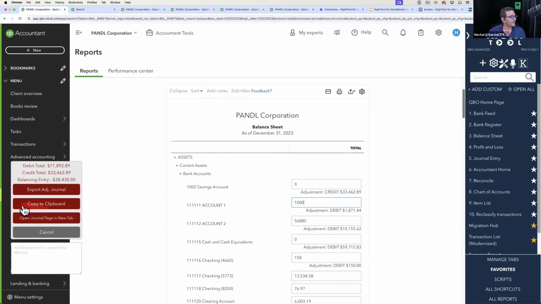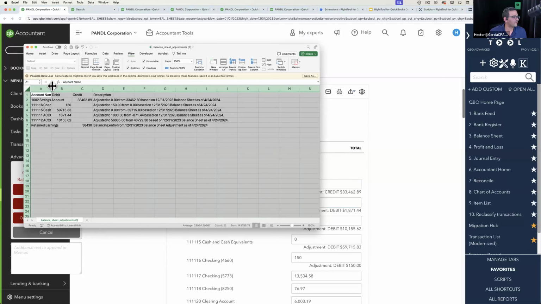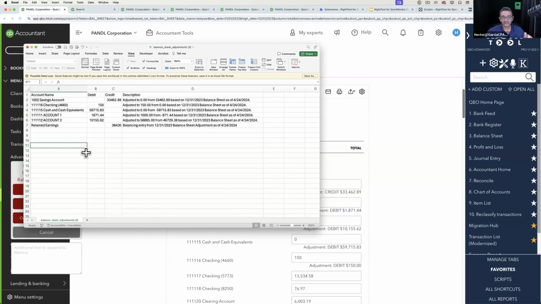Now you've got a couple things to do. So one is you can export the adjustment journal. You just click on export and it simply exports a CSV file. You can open the CSV file in Excel. You have the choice of making changes, adding notes, whatever you want to do before importing it. But basically, it is a worksheet. It lets you know this is what the journal entry would look like if you wanted to back into these numbers in the balance sheet. So there's basically the journal entry preset for you.